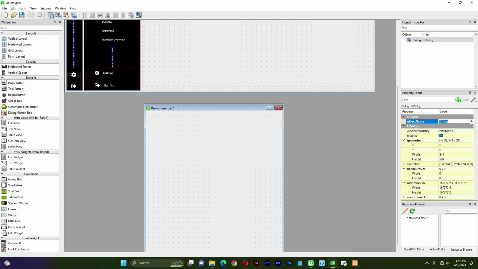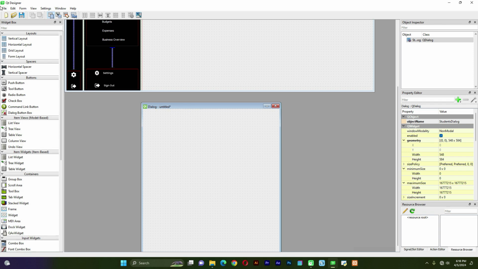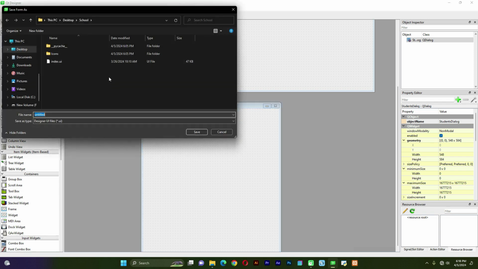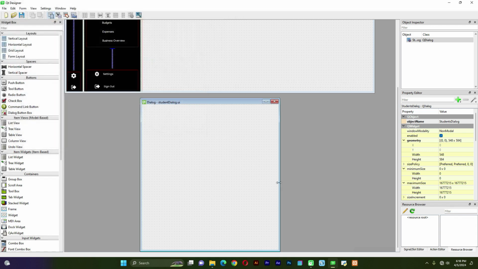Then we're going to go here with this dialog, and we're going to rename this students dialog and click enter. Then we're also going to save this dialog file one more time. So go and click save as. So back here in the same folder as school, we're going to save it right there. So we're going to call it student dialog.ui. Right, so at the top I'm going to share a link to the video that I'd worked on prior to this one, so that you can continue and see where we had started from.